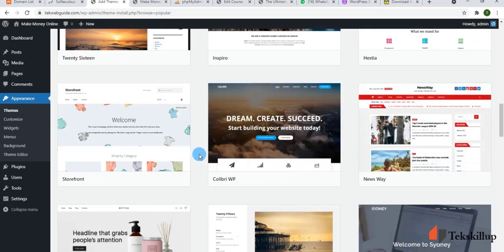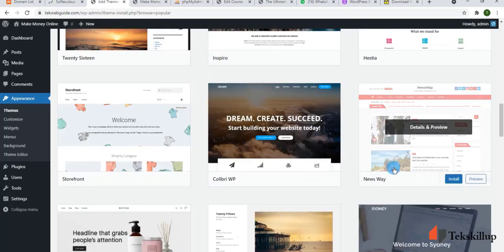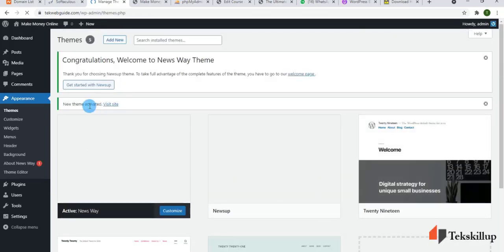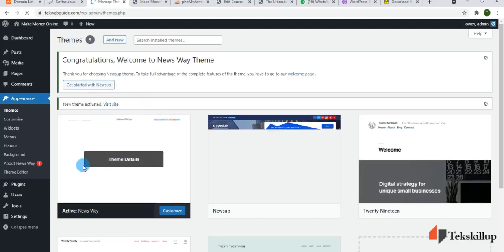Right? So for me, I would like to choose this theme here called Newsway. So click on Install here. It's going to install. Just wait for the installation process to be completed. Then when you are done with the installation, click on Activate. Now, immediately you click on Activate, our WordPress theme has automatically been activated.